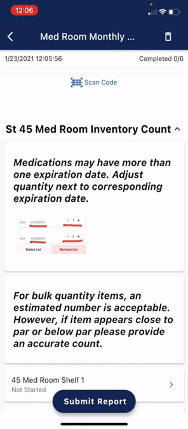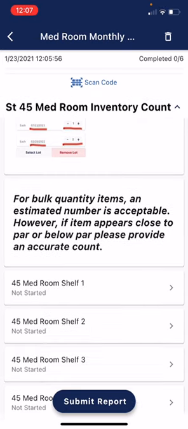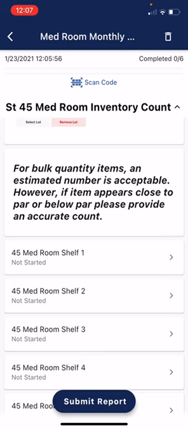In a later video, I'm going to show you how to check in inventory items. If you are checking in drugs, please group them together somehow with rubber bands or in a Ziploc bag. I really don't care. Group them together by their expiration dates to make it easier for the next person doing the check to just glance at that lot. For bulk quantity items, an estimated number is acceptable.